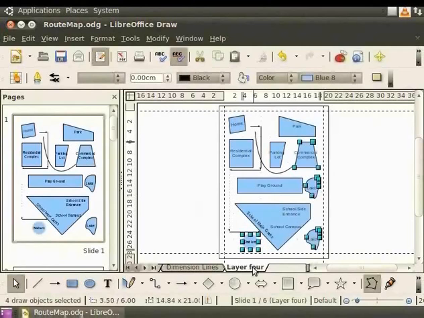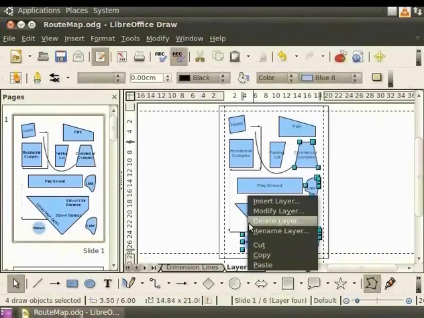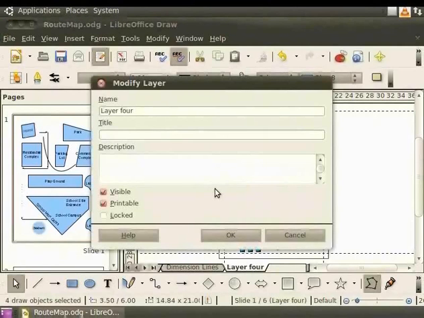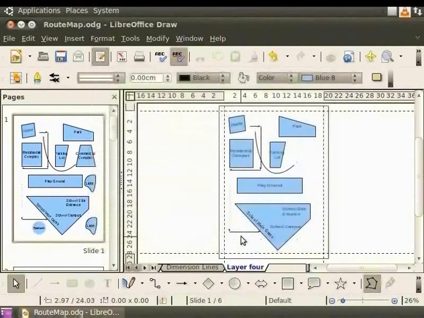Click Layer 4 once again. Right-click to view the context menu and select Modify Layer. The Modify Layer dialog box appears. Uncheck the box Visible, click OK. Objects in Layer 4 are no longer visible. The objects are present physically but are not visible. Click Layout Layer. If the tab is not seen, then press the left arrow button till the layout layer is visible.